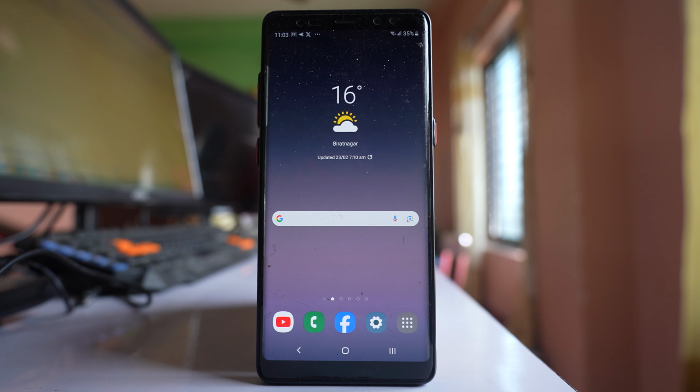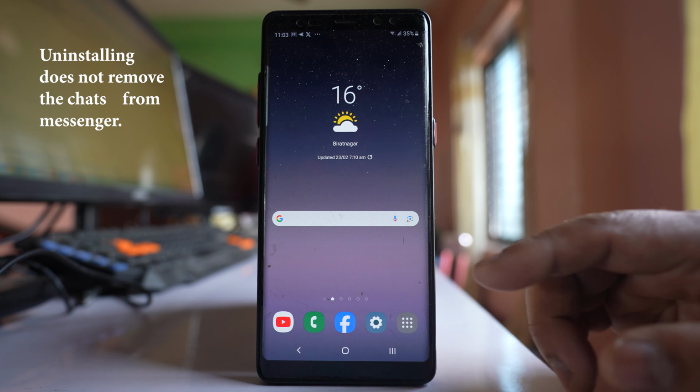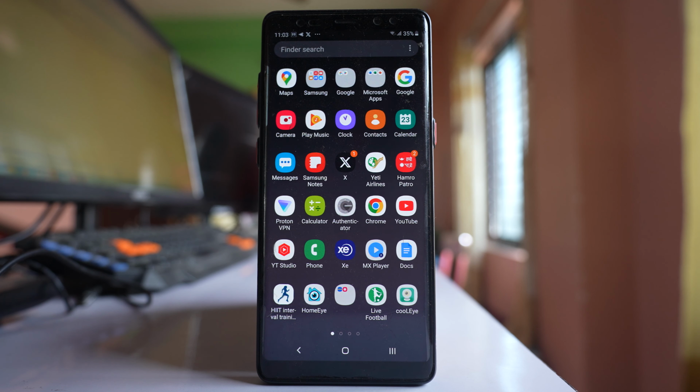Now still if you are not able to send the picture, then the last option for you is to uninstall the Messenger application from your device and then reinstall it again. Sometimes there might be issue with the current version of the Messenger that is present in your phone, so uninstalling and reinstalling might fix the issue.